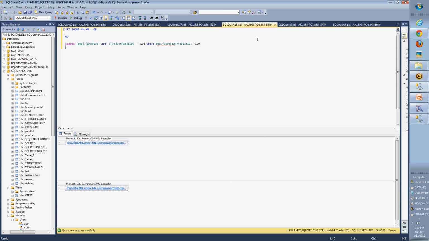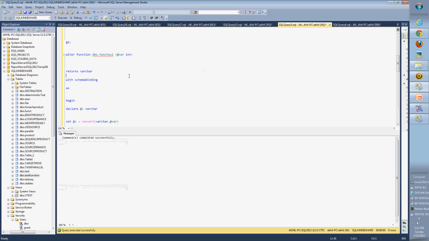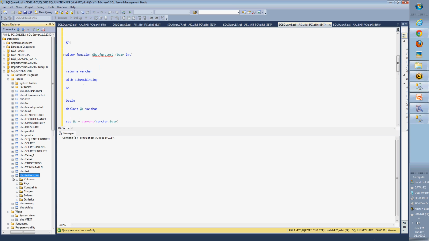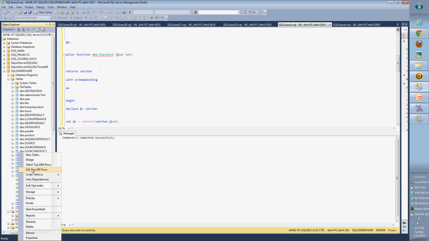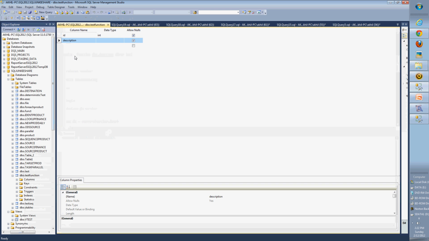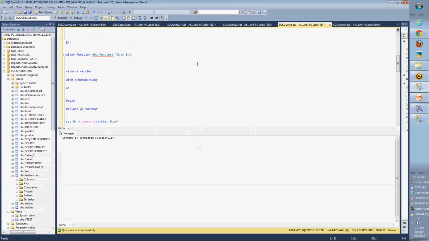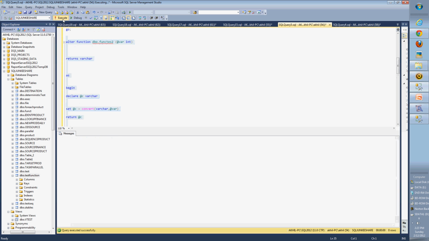function that I have written here. First I will be changing the schema binding option. So I will go to the test function, go to the design page, and delete this column. I'll save this, yes. So I deleted that column. Now I remove the schema binding, and I alter this function here.